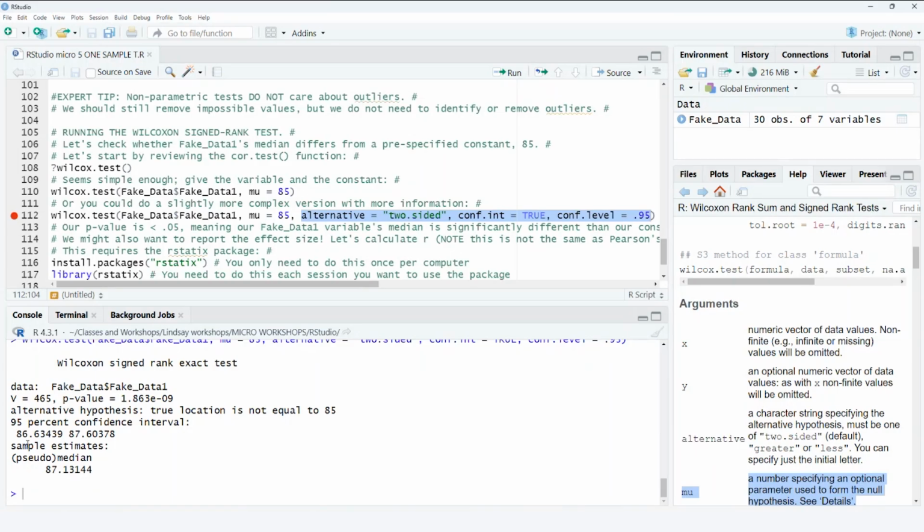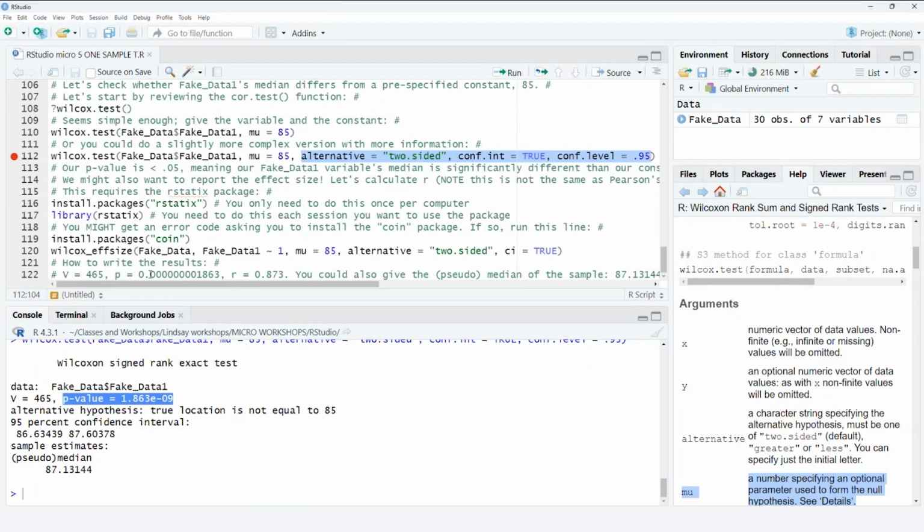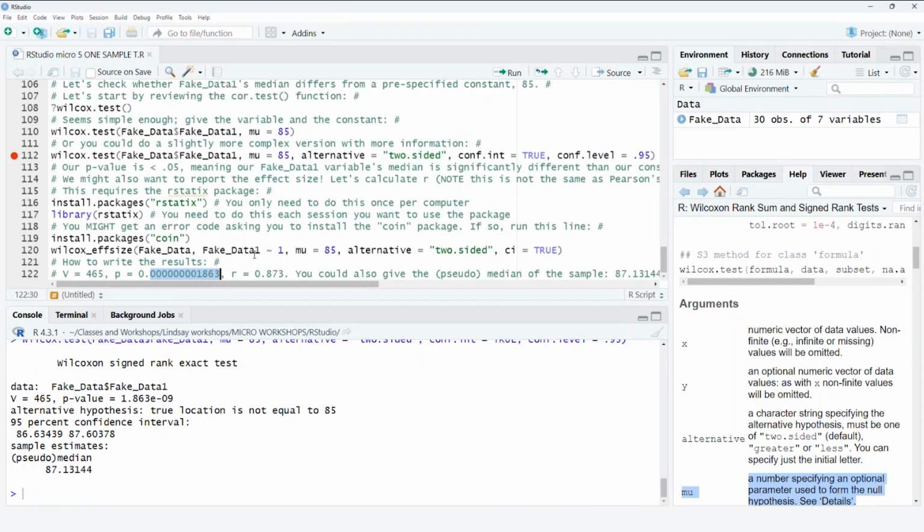To answer that question, we look at our p-value. If p is less than 0.05, we can say it is statistically significantly different than the pre-specified value. So here our p-value, let me read it out with all our decimals. We've got 0.0000000001863, which is less than 0.05, which means the median of fake data 1 is significantly different than our pre-specified value of 85. And because our median is 87.1, we actually know that using the Wilcoxon signed rank test, our variable or our column of data is actually higher than our pre-specified value.